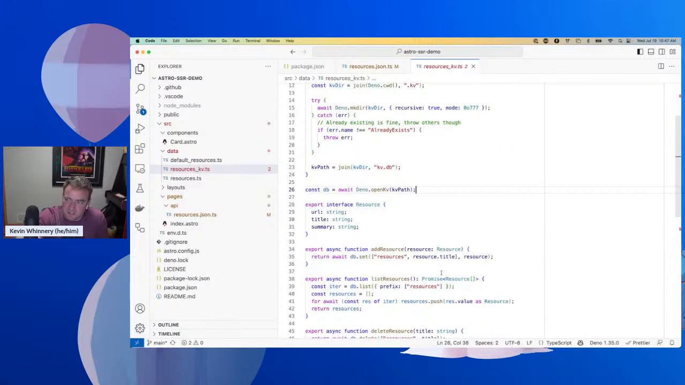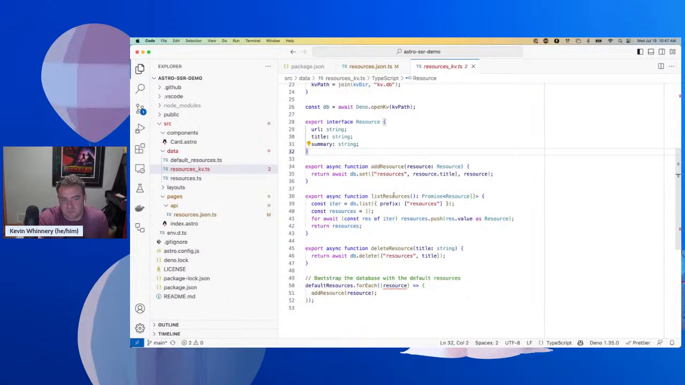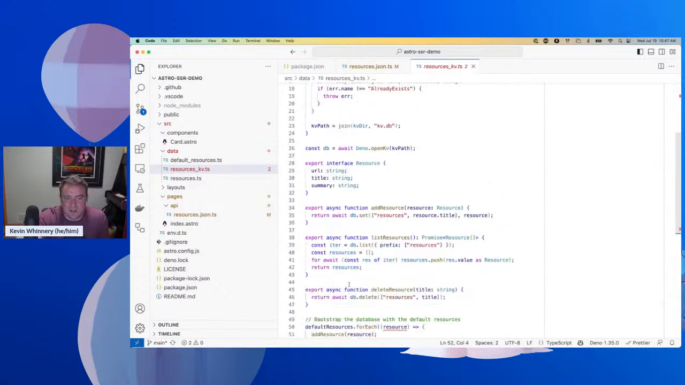But here we have the opening up of this reference to a KV database, and we have the same interface exposed to us. We have add resource, list resources, delete resources, and then also bootstrapping the database down here. But instead of adding them to an in-memory map, we can use the database, Deno KV, to store these in a durable way.